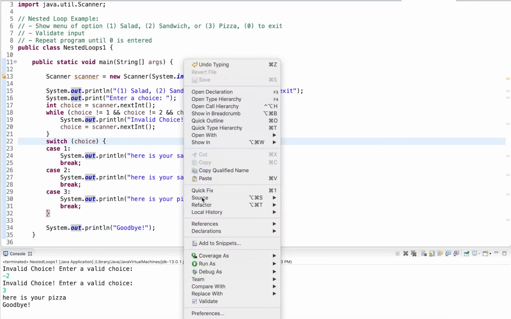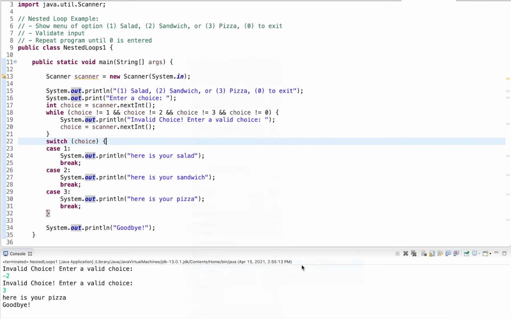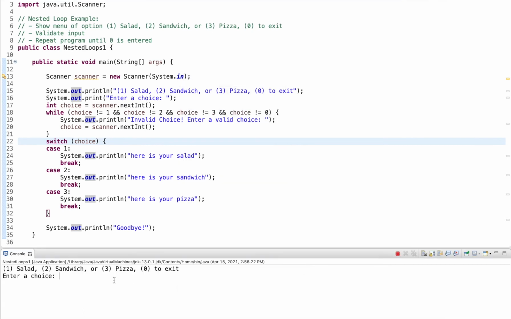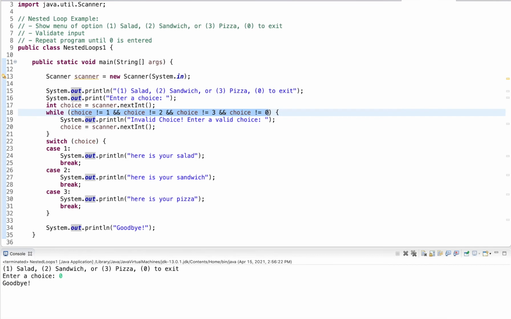Now let's try this one more time with 0. So I can enter a choice. Here I enter 0, and we can see if 0 is entered, this condition is false. Is true, it is one of the valid choices. So it skips the loop, it checks the switch case, it doesn't match any of the cases, so it just continues the program after the switch statement and then outputs goodbye. So this works so far.